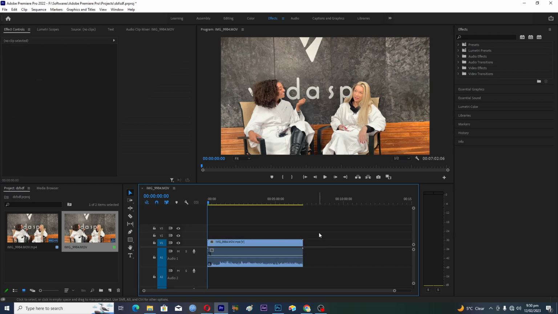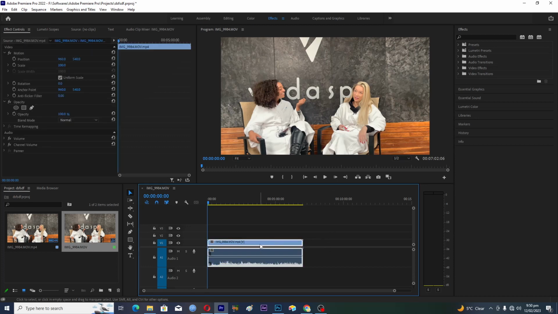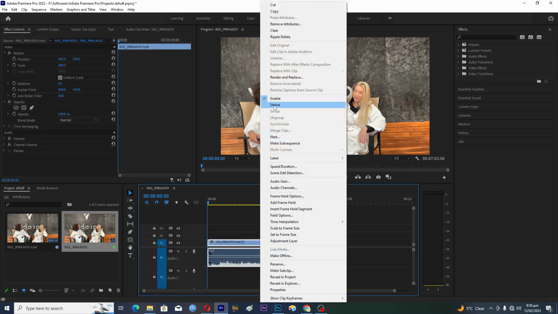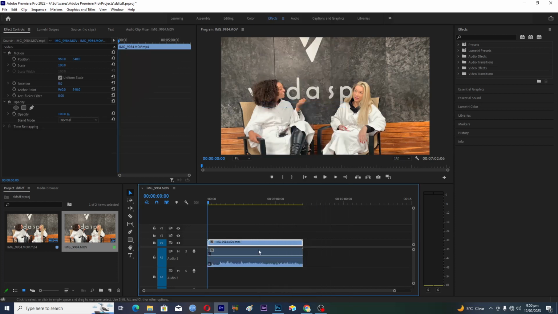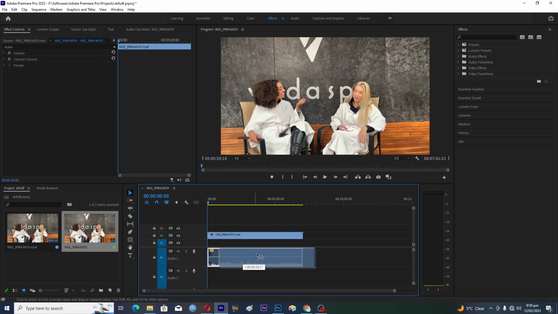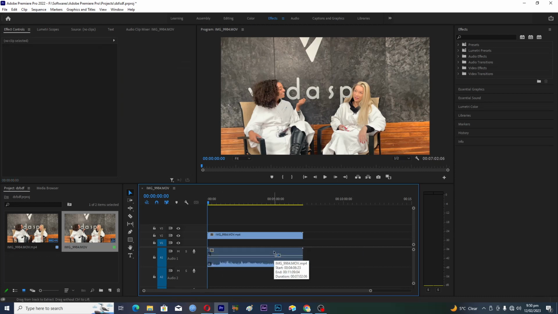So the first way is to actually right click on the clip and you have to click on this, which is unlink. So what this will do, this will actually separate the audio track from the video track, and you can now edit these both tracks separately. Okay, so that's actually one way of doing it. And the second way is, let me just Control Z to actually go back.